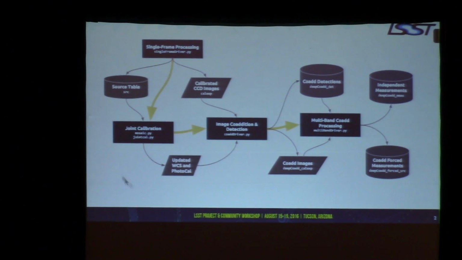This updates the WCS and the photocal. We can do image co-addition. We make coadds. We process the coadds in various ways, and I'll talk about this in quite a bit more detail. This section over here, we actually write several different catalogs out when we process coadds, but together they can sort of be seen as the predecessor of LSST's eventual object table, which will join them together.